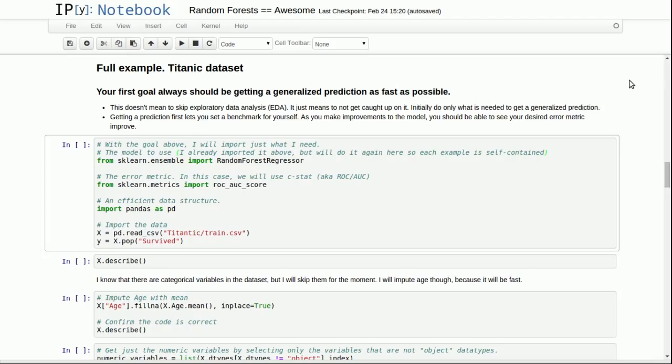So first stage of indoctrination: your first goal should always, always, always be getting a generalized prediction as fast as possible. You shouldn't spend a lot of time trying to tune your model, trying to add features, trying to engineer features until you've actually gotten one prediction at least. The reason why that's a really good thing is because then you'll set a benchmark for yourself and you'll be able to directly see how much effort you put in translates to a better prediction.